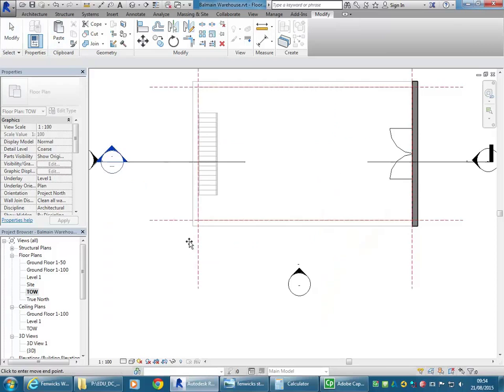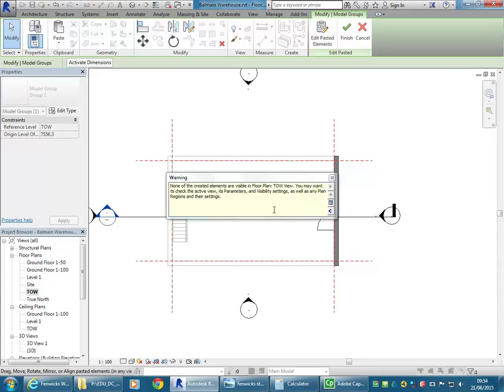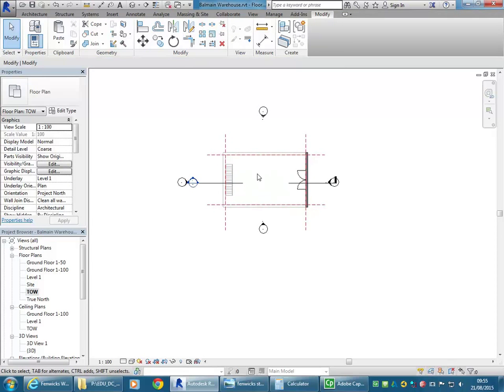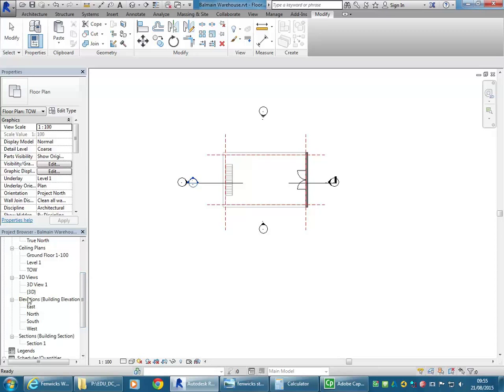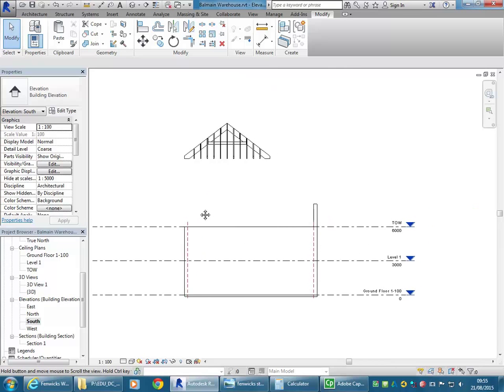Oh no, so there it's not visible. That's okay. Just click somewhere. Again, you'll probably get a warning telling you none of the objects are visible. That's fine. So I'm going to close that warning, and on the ribbon just click finish. It must be too high, and that's normal, because we copied it from a 3D view. And you'll find it if you go into an elevation, and you'll see that it's just a bit too high.